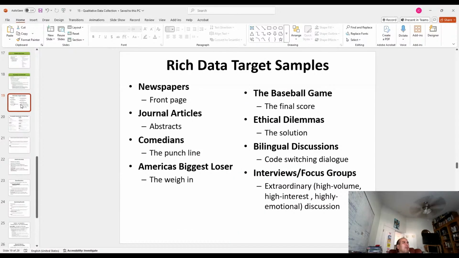Okay. So these are rich data targets for sampling, right? This is based on the idea of panning for gold. You want to go where the gold is. Newspaper: what's the most important part? The front page, right? You can read the whole paper, but nothing's going to be more important. They put the most important stories on the front page.